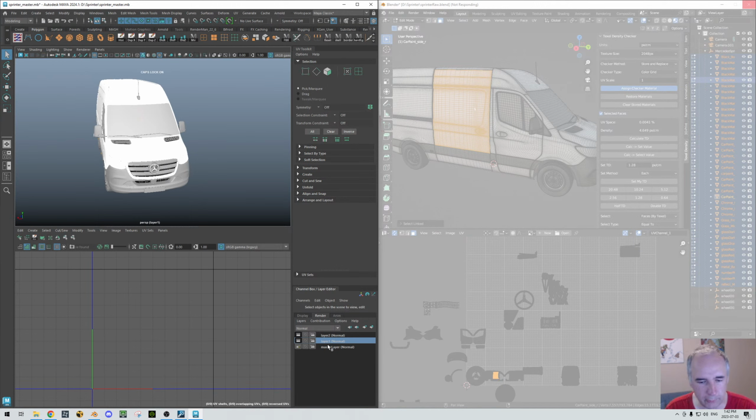But this is also for rendering. It's the same thing in Blender if you want to do the layer override, but the only way to see it in Blender is to render in Cycles. So it's not very useful.